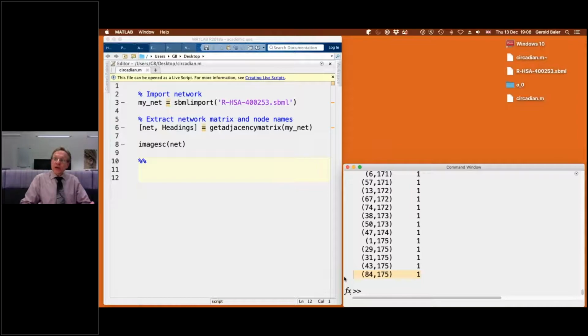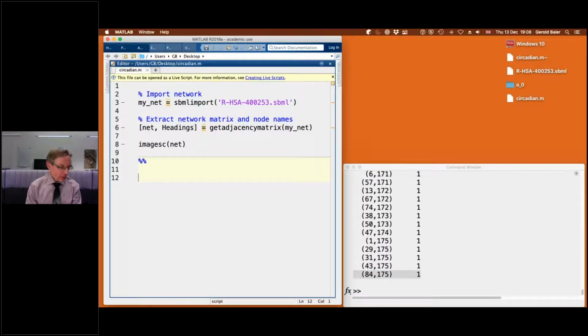This is the so-called sparse notation or sparse matrix in MATLAB, which, however, we can convert to our usual full matrix by using the functionality full. So we call full and we give it as an argument our network, which is net. And we want to save that as net_full. So we give it a new name. And this is convert sparse to full matrix is what we did here.